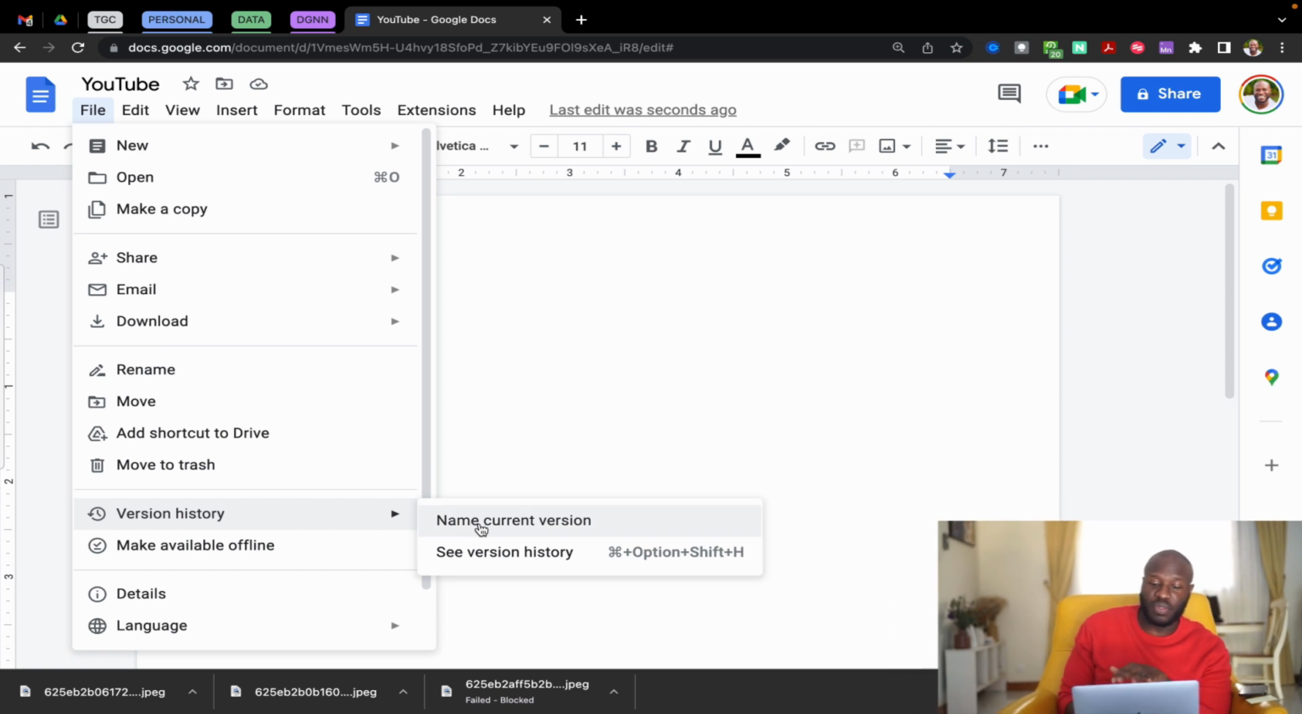The fourth one, which is absolutely essential, is version history. It's the most beautiful thing about Google Docs. It's really what separates it from Microsoft Word, because yes, you can save Word documents and put them wherever on your laptop, but in Google Docs you can save version histories and you can actually label them. If you go to File and then Version History, it asks you to either name the current version or see version history.